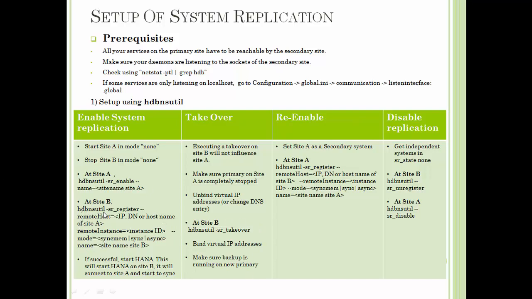So upon completion of this command successfully, you can start SAP HANA and this connects to site A and the replication is in sync from there on. So with this we have set up the replication between site A and site B. Now next let us learn about takeover. If site A goes down, how does the takeover run?